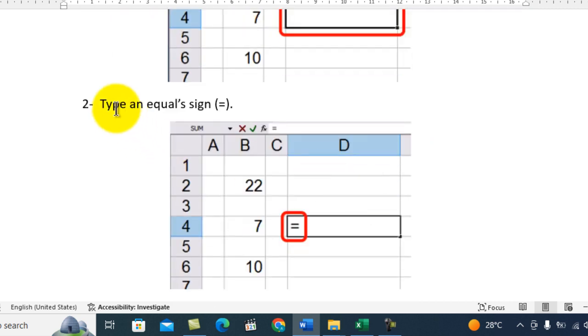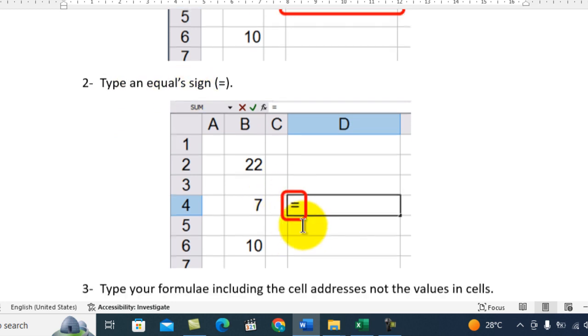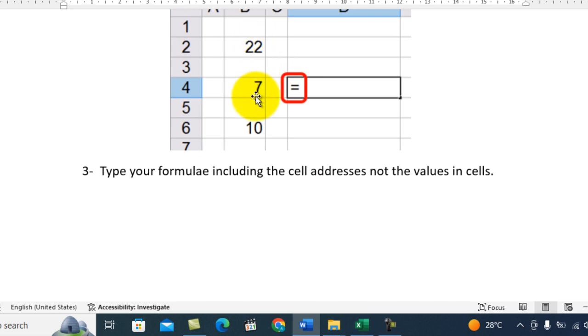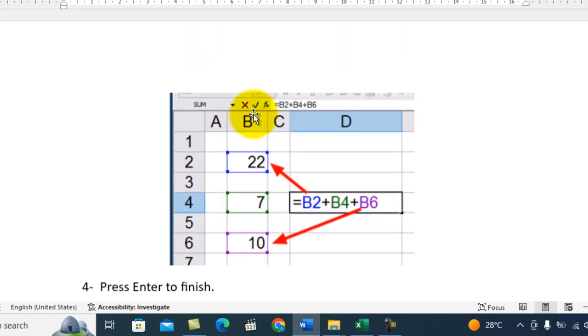Step number 2, type an equal sign like this. You have to write equal. Now, step number 3, type your formula including the cell addresses, not the values. If I want to add these numbers, I'm not going to write the number values. I'm going to write the cell addresses like this.